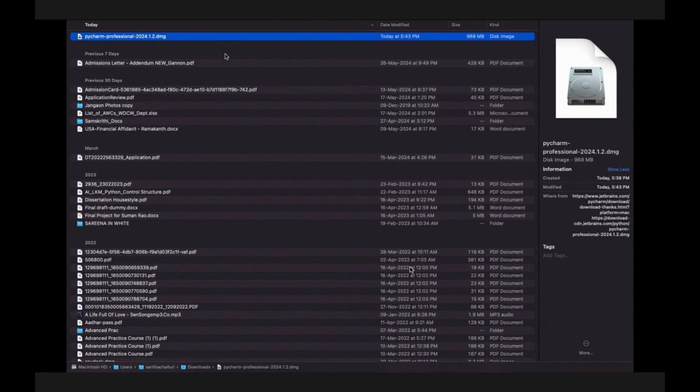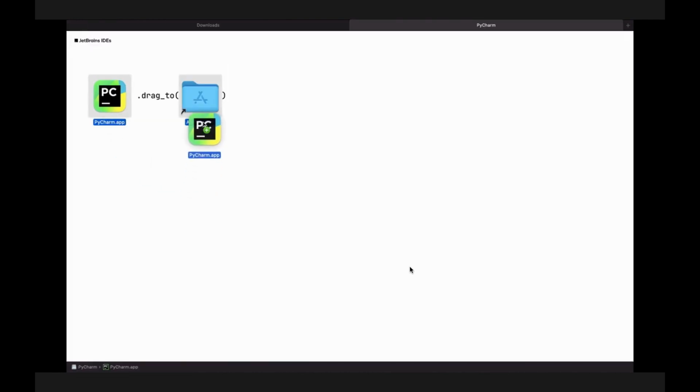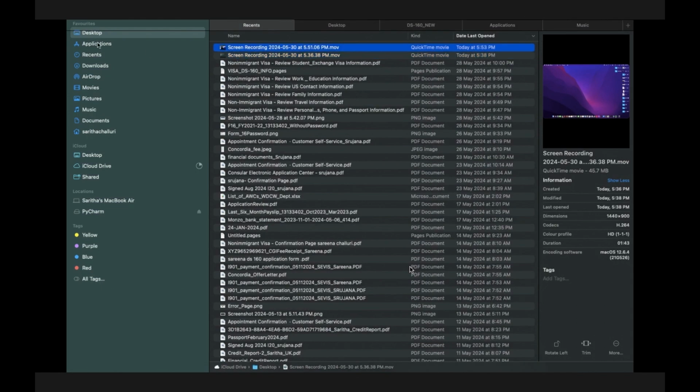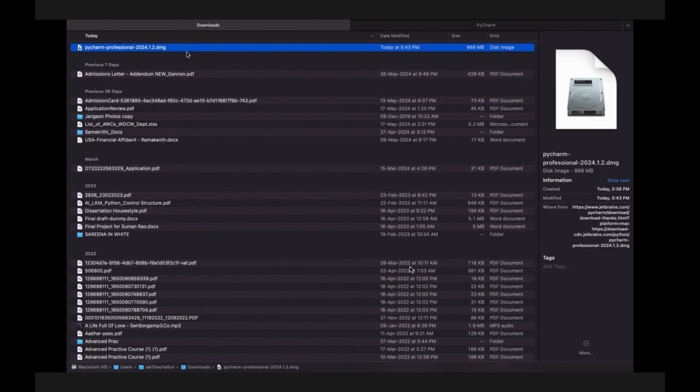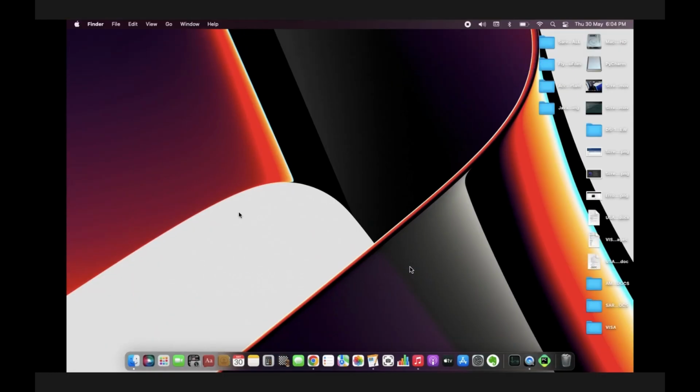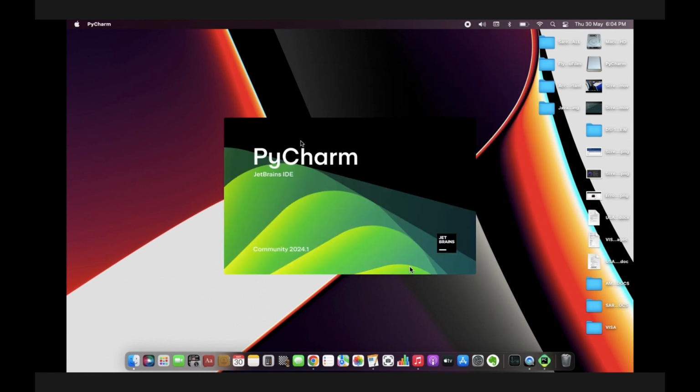You just have to open it, and drag and drop the DMG file into the applications folder. Since it is a Mac, I'm doing it this way, but if you are using Windows, you can directly install it. And once it's installed, you just type PyCharm and hit enter. PyCharm will be opening, where you can actually run all the Python programs.